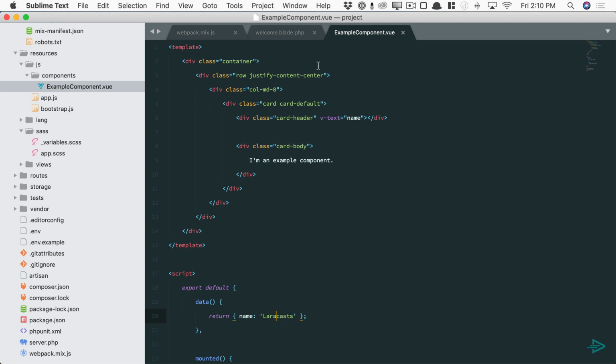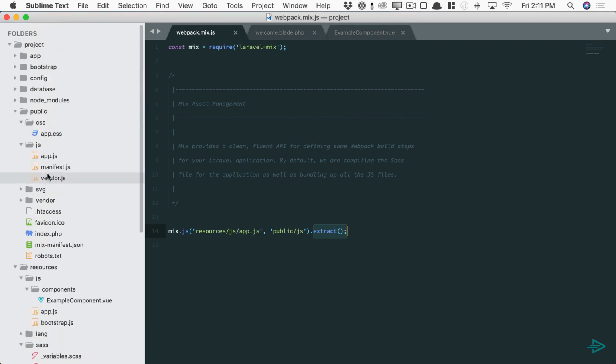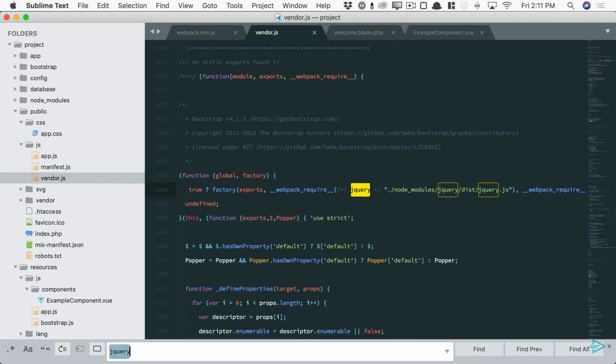So what we can do instead is extract all of our vendor assets using mix.extract. And by doing so, when we go to our compiled file, take a look at this, you will see things like Vue here, or jQuery, or Lodash.